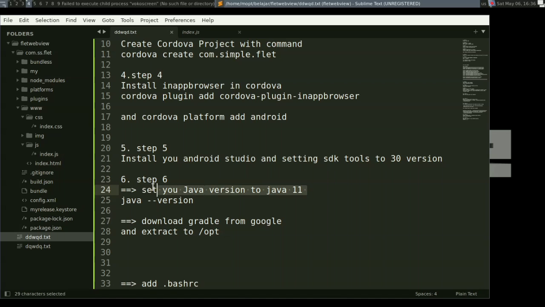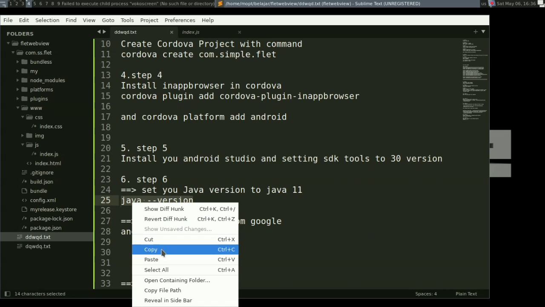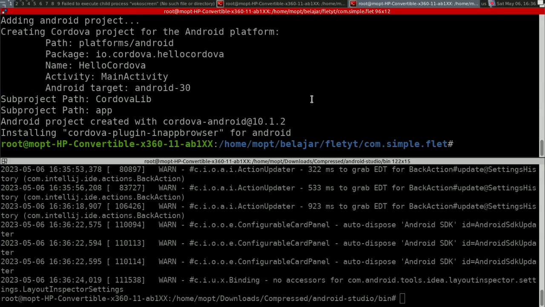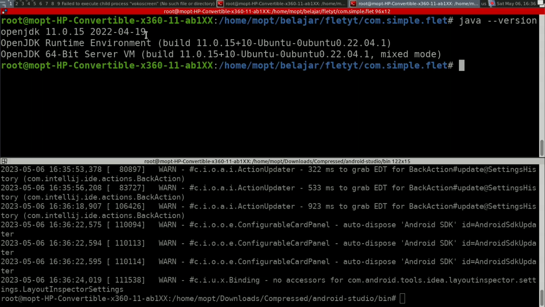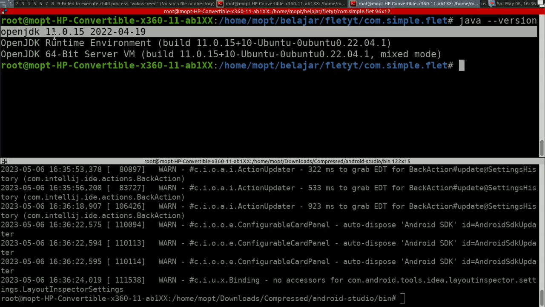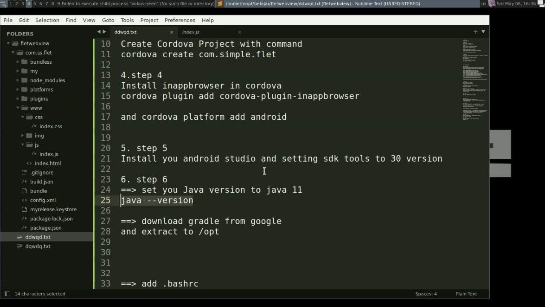The next step is that you have to install Java version 11, because with versions other than 11, it won't work. And besides that, we will need Gradle later for our build. We will download it on the website. And you can see here my version of Java is version 11, meaning I have installed it.